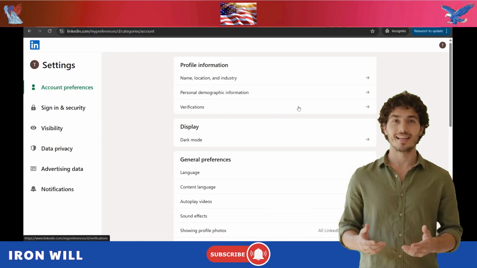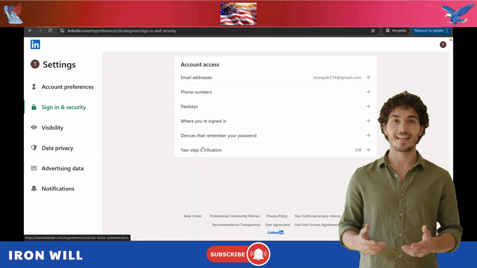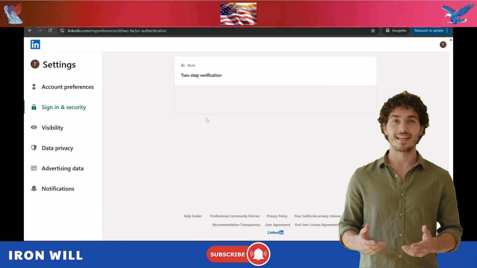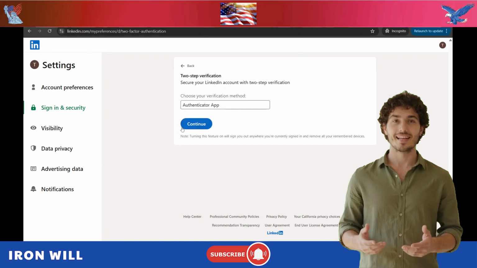Choose the option to turn on two-step verification and select Authenticator app as your verification method. This allows you to use Google Authenticator for your codes. After selecting this, click Continue. LinkedIn will now ask you to re-enter your password to confirm you are the account owner.